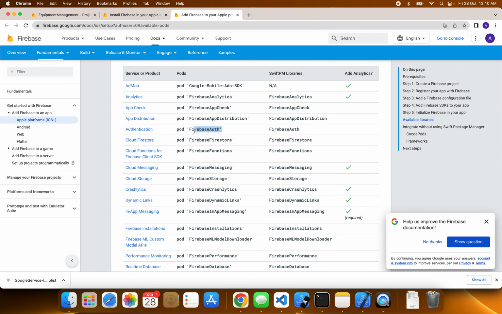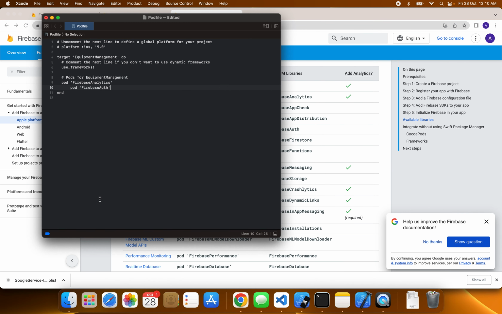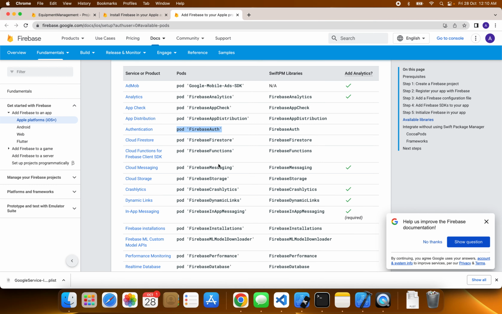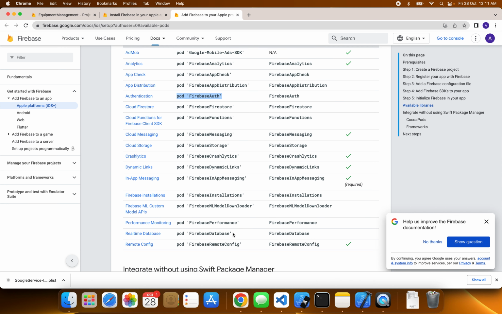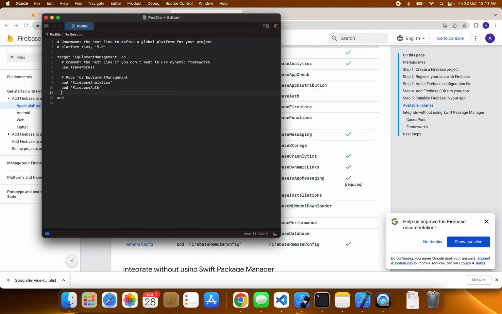Firebase Analytics, Firebase Auth. Okay. 2. We are doing Firebase messaging. We'll see about Firebase messaging, in-app messaging. We'll actually see later. We'll just add the Firebase database right now. So this is the 3rd thing. So we add 3 things. Okay. Later on, as we need, we can actually add more pod files. So we add these 3 pod files.